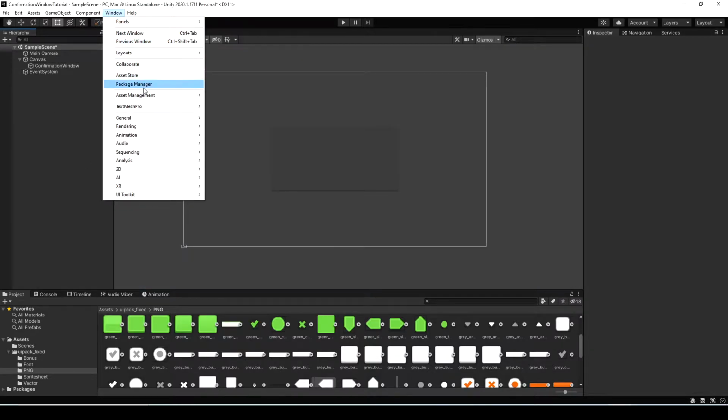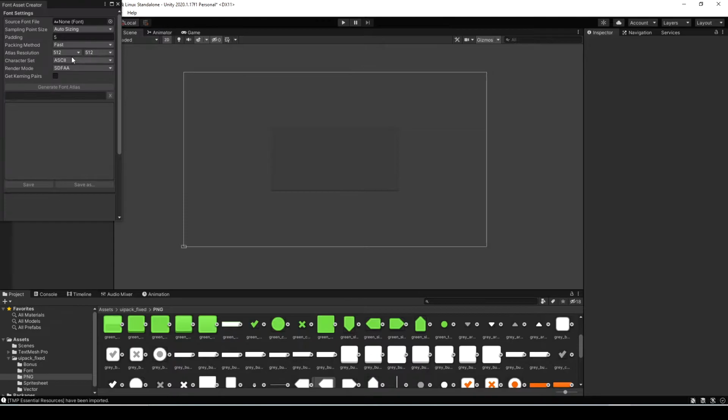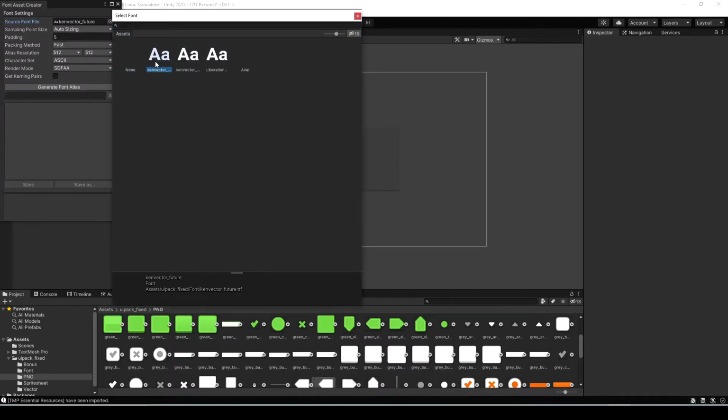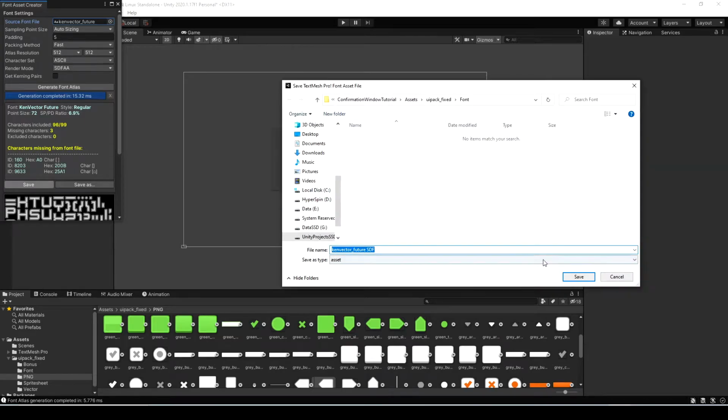Let's go to the window menu at the top and select Text Mesh Pro, and we're going to import that into our project. And then next we'll need to generate a font atlas from the Kenny font that came as part of that UI pack that we downloaded. So we'll just select that and then save it to any folder here.